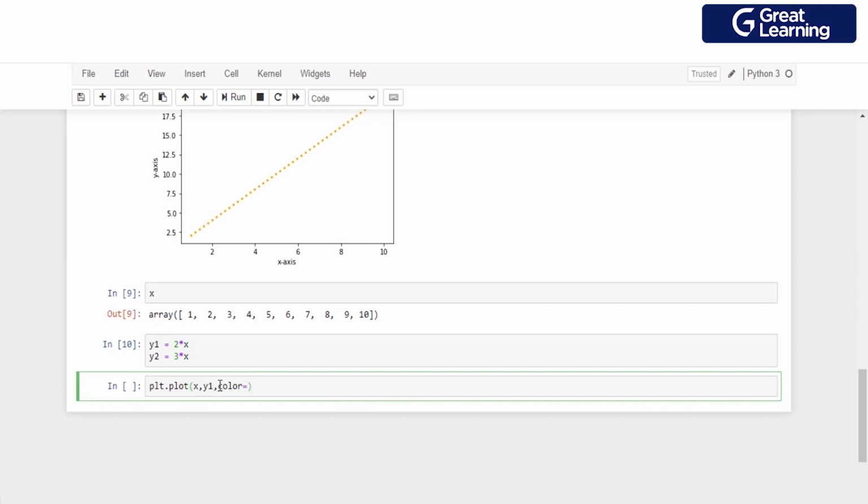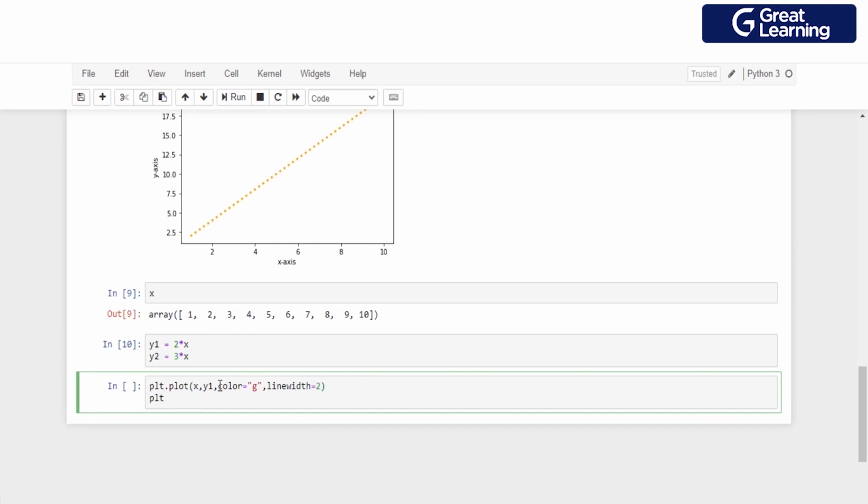and the color for the first line I'll have green, and let's say the line width, I'll set this to be equal to 2. Then I'll have the next line which will be between x and y2. So here I'll just write down x comma y2, and for this line I'll set the color to be equal to red, and I'll change the line width over here again.